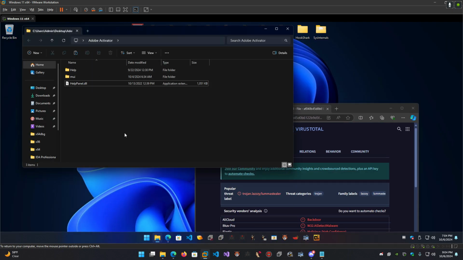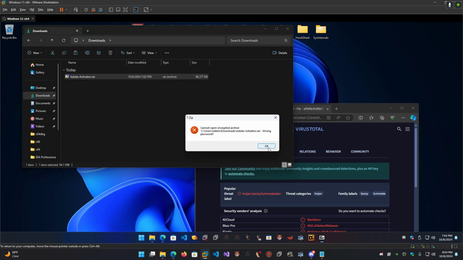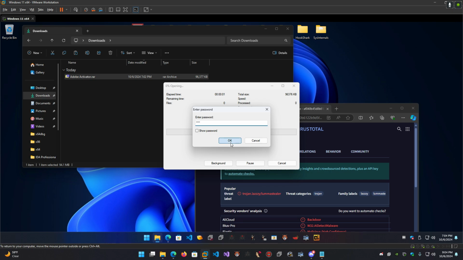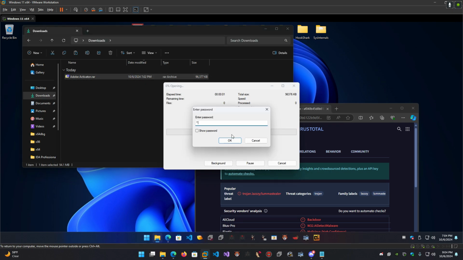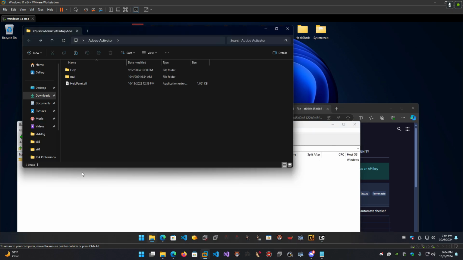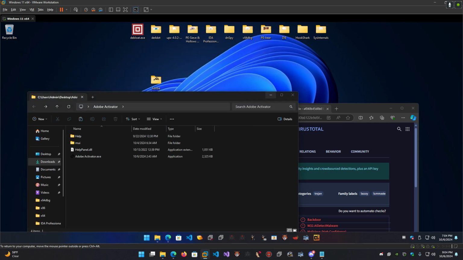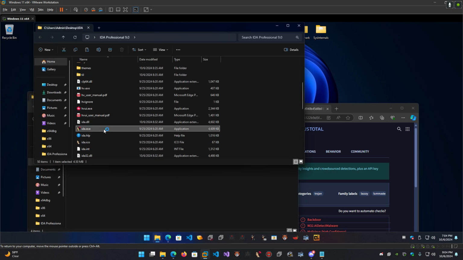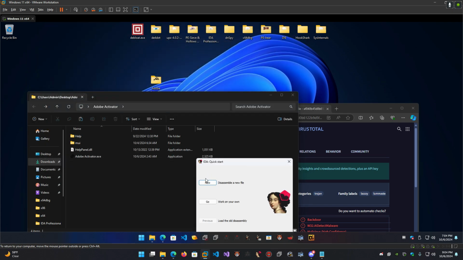So let's go and unpack this. I'm going to use, oops, 2, 3, 1. What's going on here? What am I doing wrong? Okay, I don't know what that was about. But okay, Adobe Activator. I'm going to open this in IDA. I accidentally unpinned IDA. Let's go open.